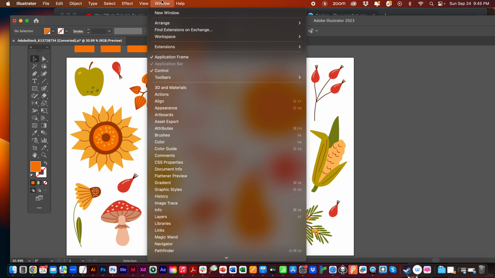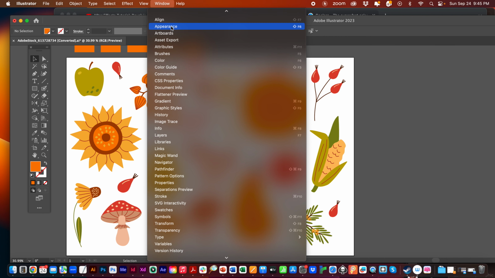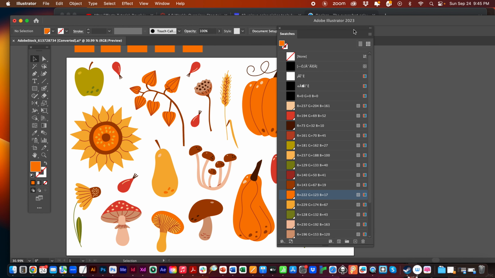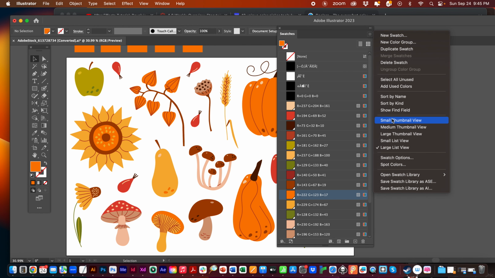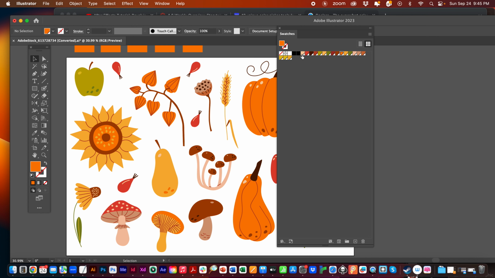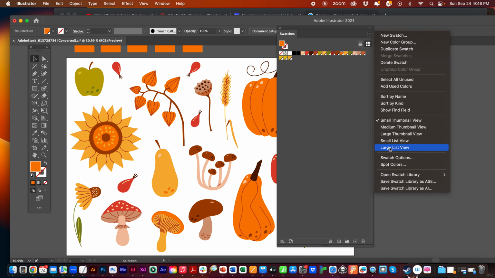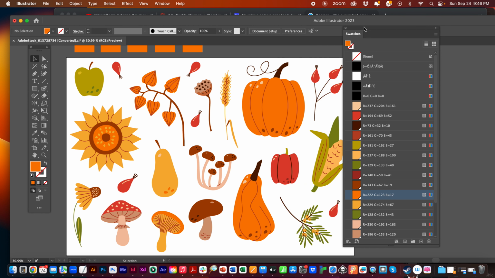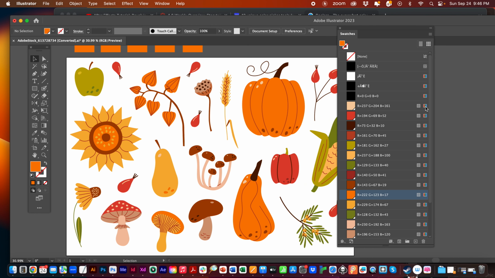Another way to do it, which is the way that I use in my personal work, I come down to swatches, S for swatches. Now, your swatch menu probably looks like that. All of these little swatches in a row. Those are called thumbnails. I use the large list view because I want to see the names of the colors. And you can see, I think, that these names represent the color values in RGB. These are RGB colors because this is an RGB file.